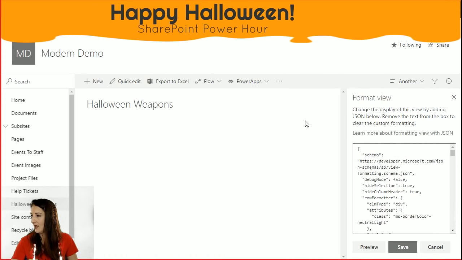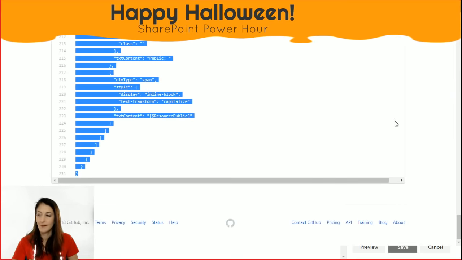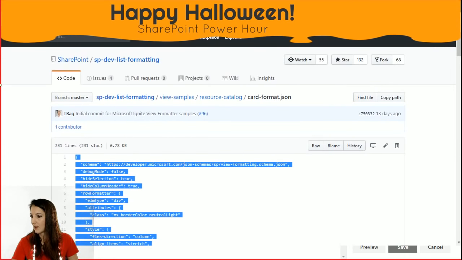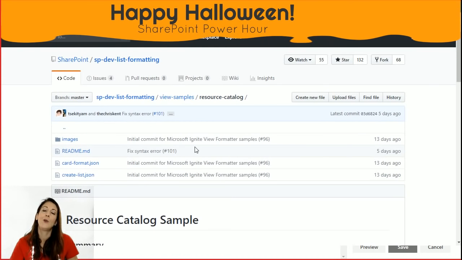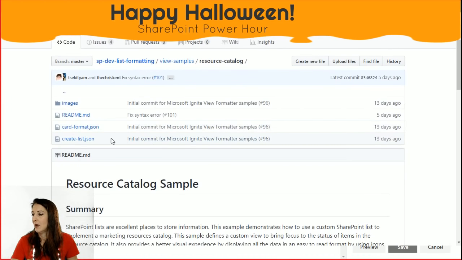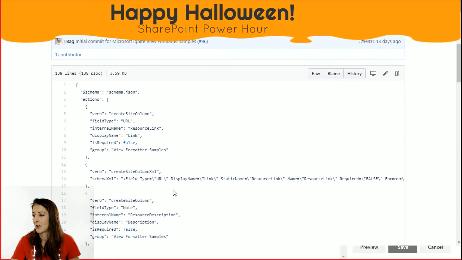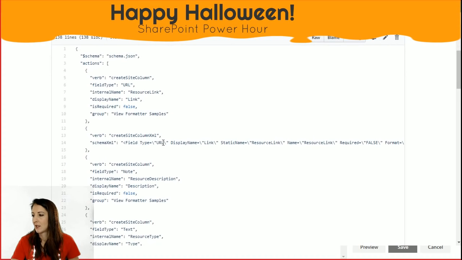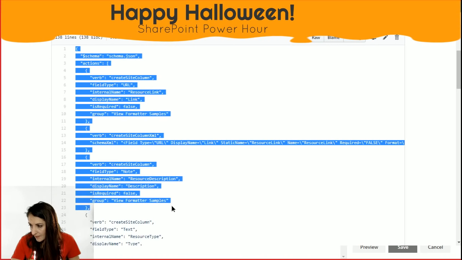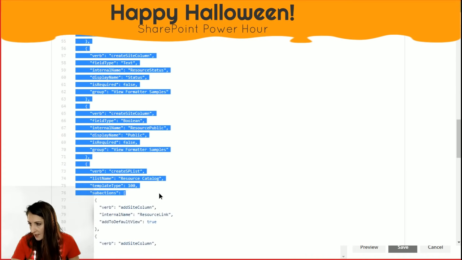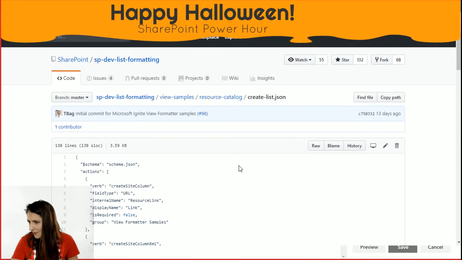Okay, so it said I need. This is the part of Power Hour where it's not necessarily scripted out and I'm just kind of messing around. Create list. Maybe that's the one I need. That doesn't look right. It's like code that creates a bunch of columns or something. I don't know.